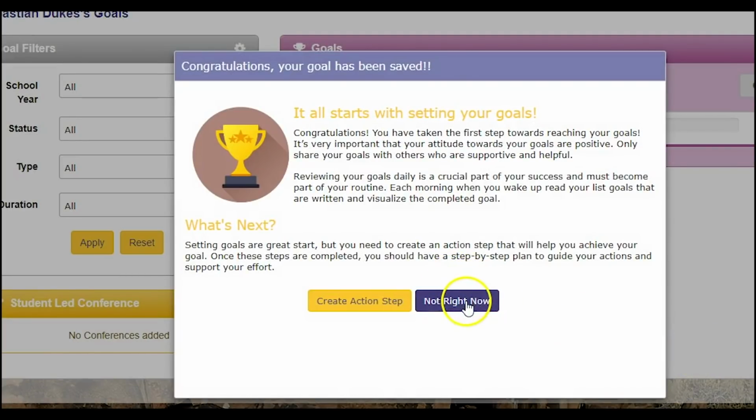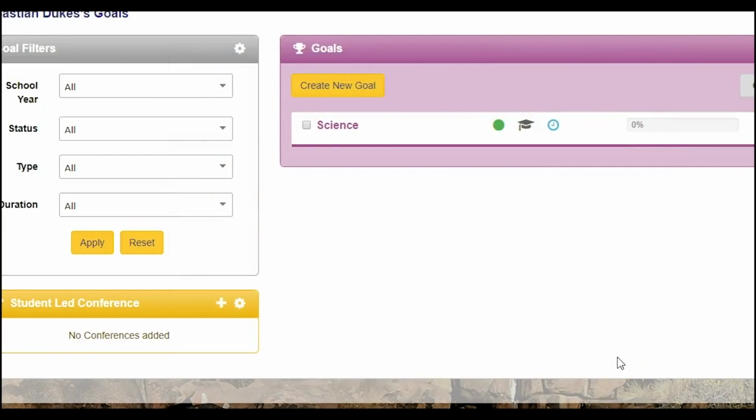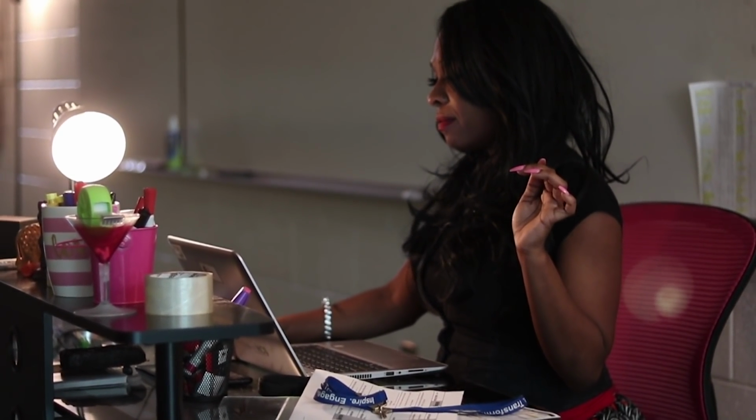He doesn't necessarily need to create an action step because he put it inside his goal description. And there he has his science goal. Once Sebastian puts his goal into the learner profile, Ms. Parks will then put him on the reassessment list. That way, once she sends this list over to Mr. Barnes, he can be sure that Sebastian is reassessed.